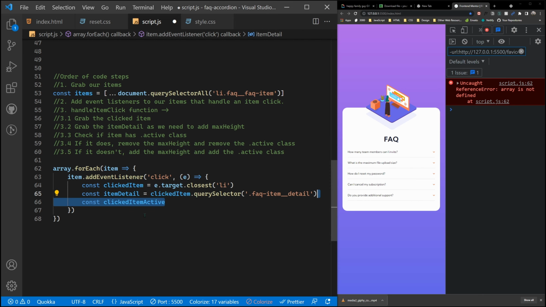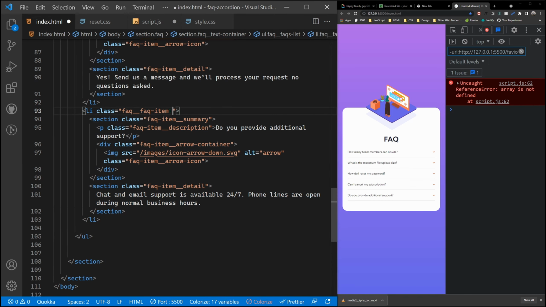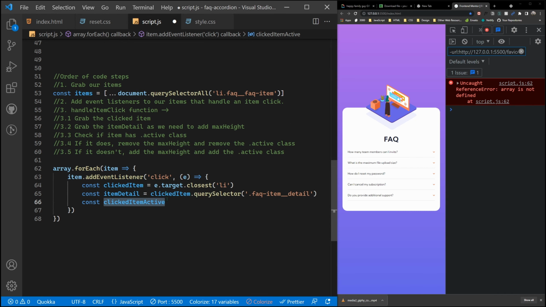Const clicked item active. Here we want to get a Boolean value that returns, is it active? Basically, does it have a class of active, like so? Or does it not have that, in which case it would return false. And doing that is quite simple. We access the clicked item, check its class list, and check if it contains the class of active. Simple as that. And this will return us true or false.